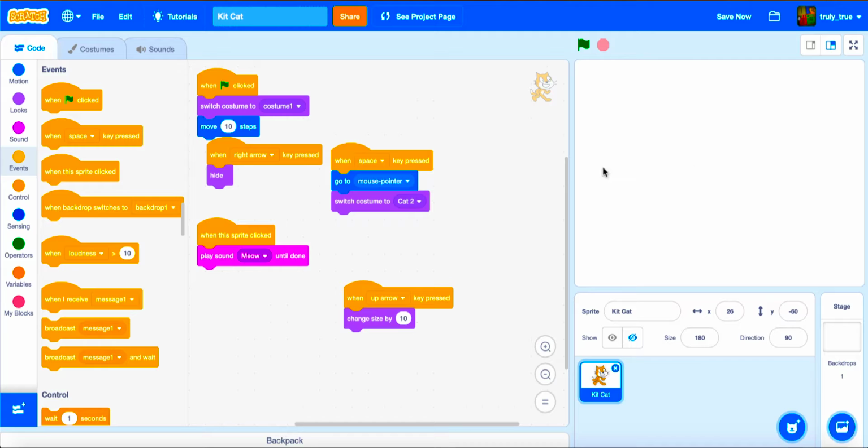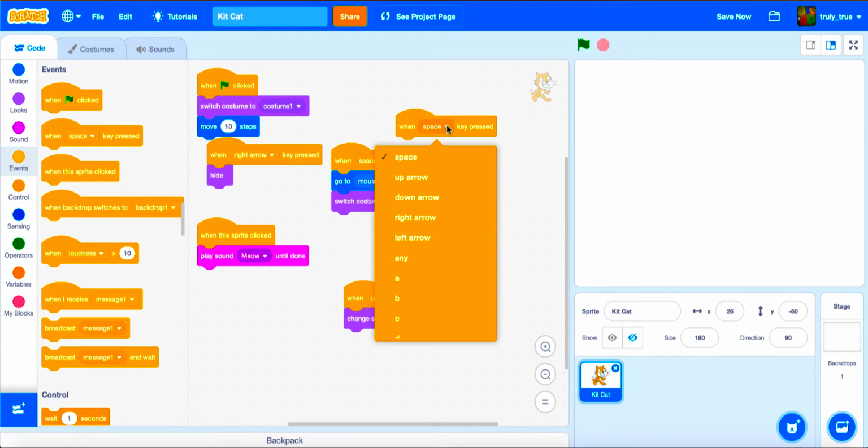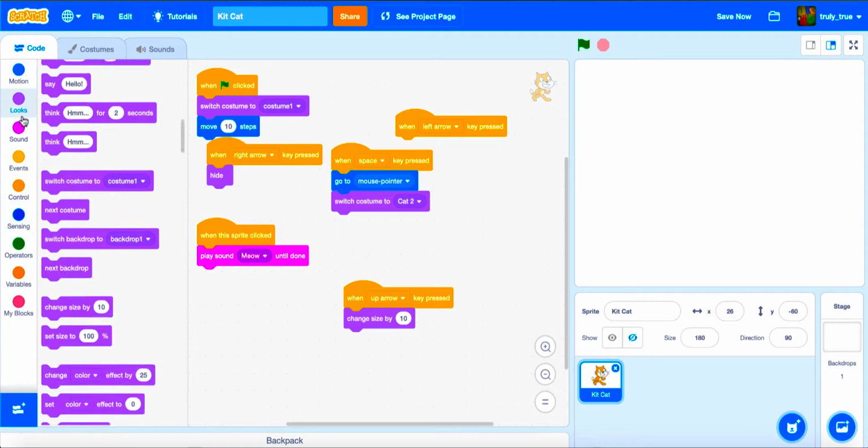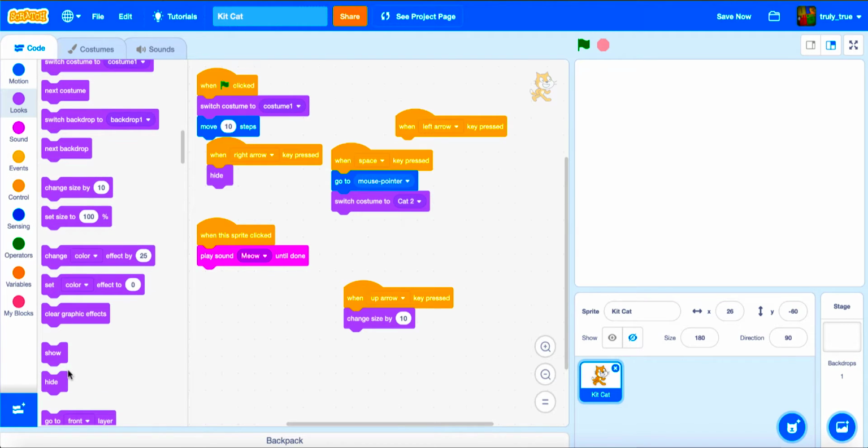But we miss KitKat, and we want it to be there as well. So I'm going to drag and drop another when space key pressed block. I'm going to click the arrow for the drop down, and I'm going to click left arrow key. Now if I go to looks and drag and drop a show block, KitKat will appear whenever I press the left arrow key.